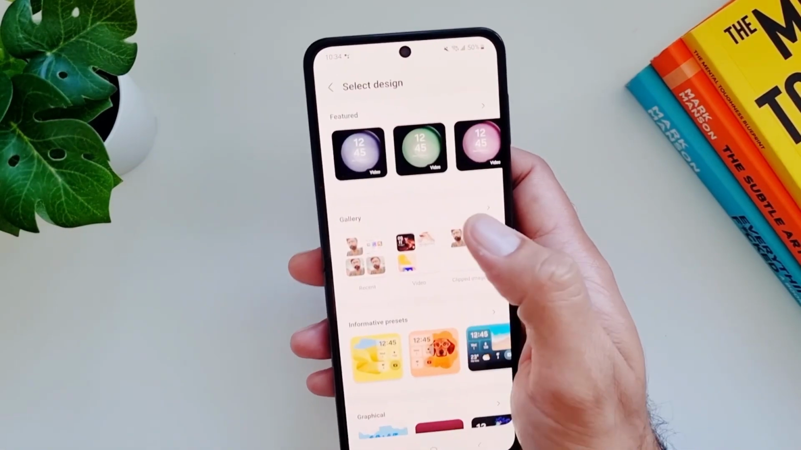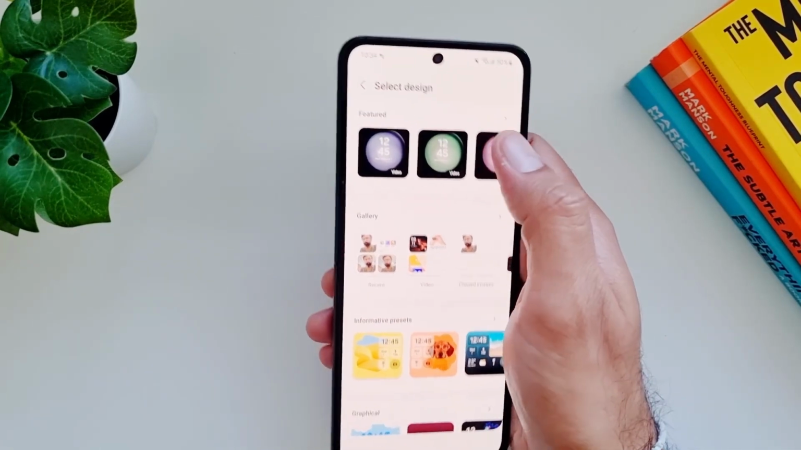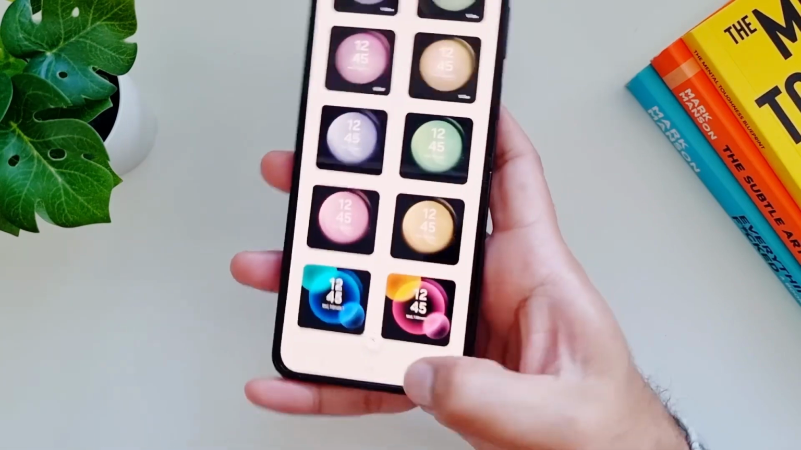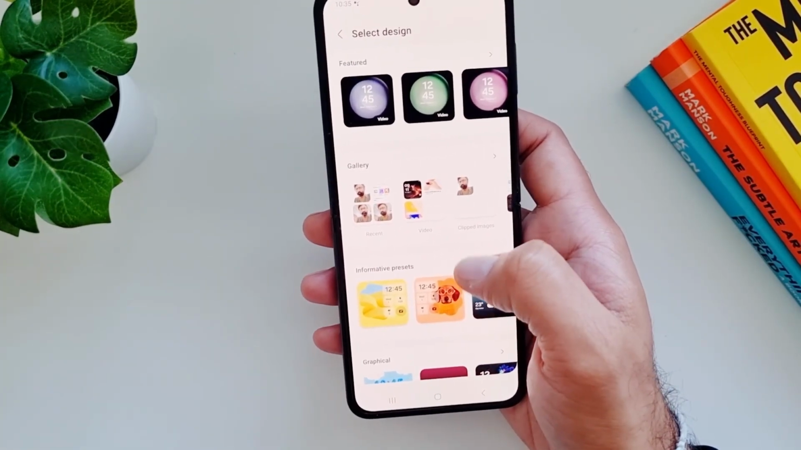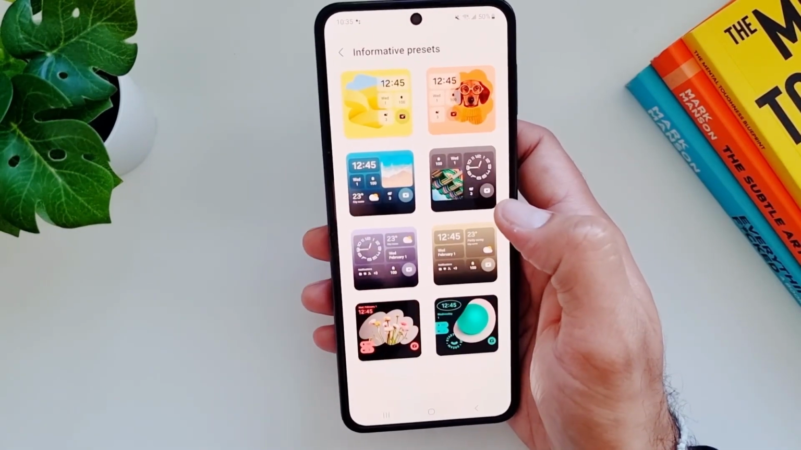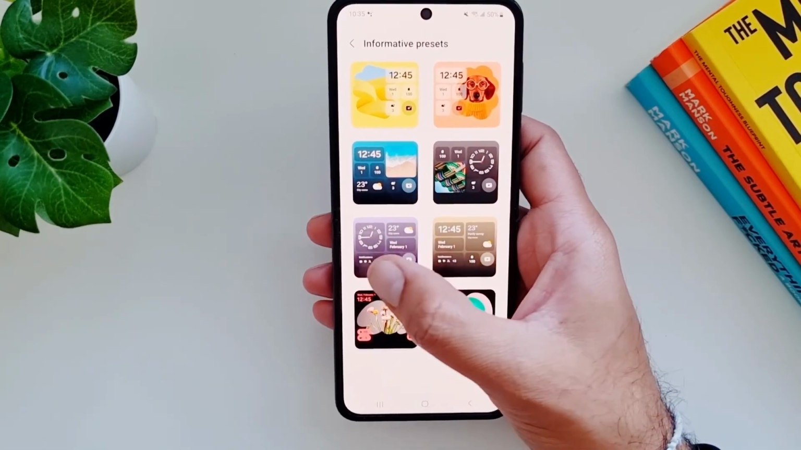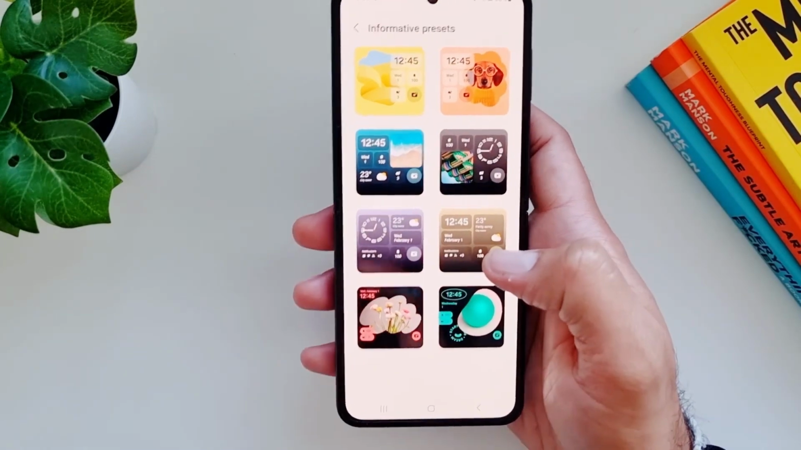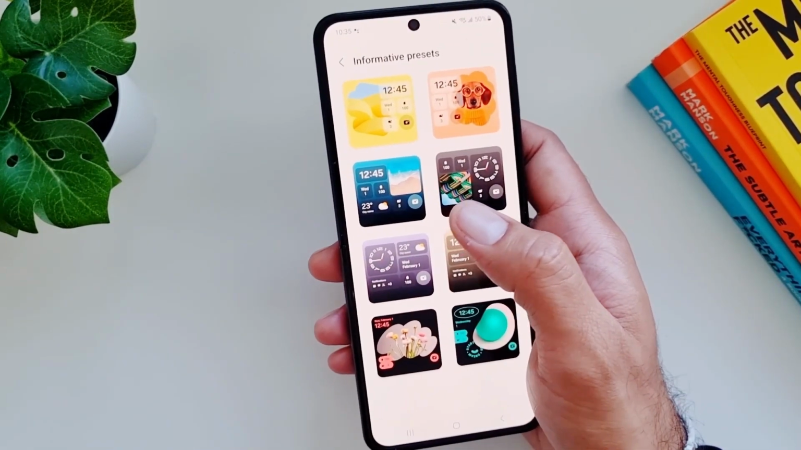You can add new, and here we have some pre-made designs for us. So we have these feature designs. These come with these motion backgrounds. Then we have gallery, from where you can select any of your own photos, and I'll come back to this in a second. Then we have informative presets, and these are some of my favorite ones. They give you a lot of information, so your time is there, weather, date, and your notifications, battery information is there, and camera shortcut is there as well. So I really like that. And then some of them you can add your photos as well from your gallery.